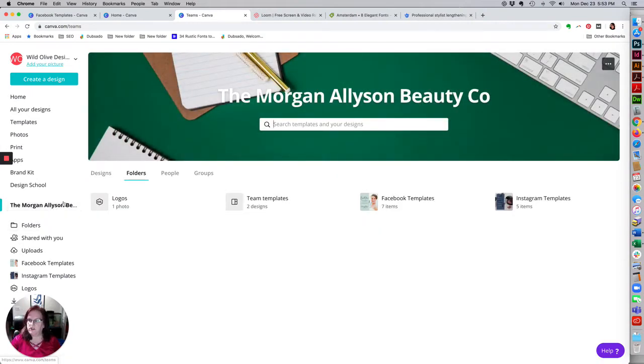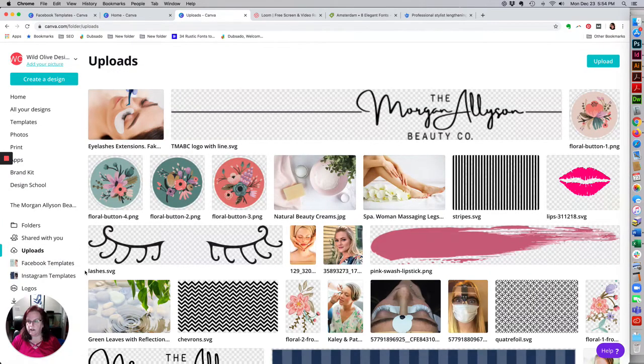It shows you over here on the left folders you have. We just opened that. Things that are shared with you, uploads, and the templates that I had told you I would make. So let's look at the uploads. Here are images and graphics that complement your brand design. I found a few stock images that I threw in there. You can obviously replace those, and we'll go through one of those.